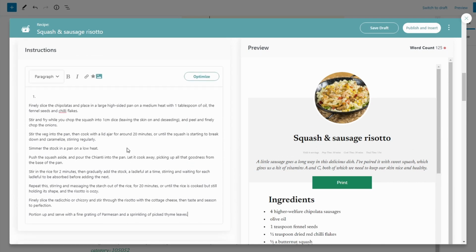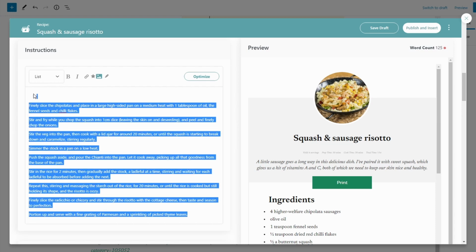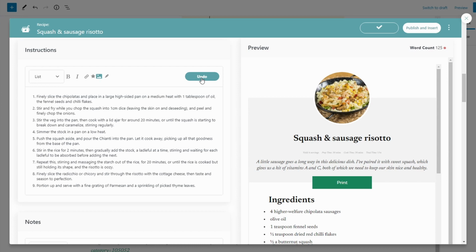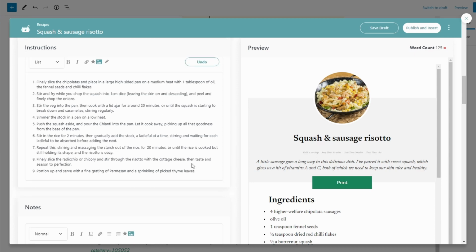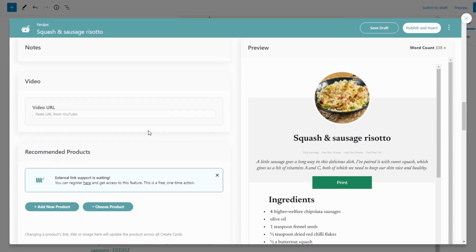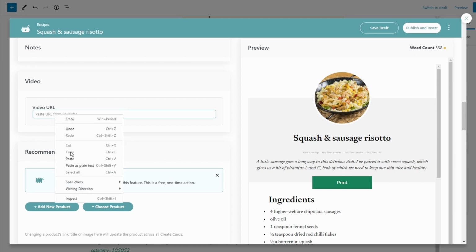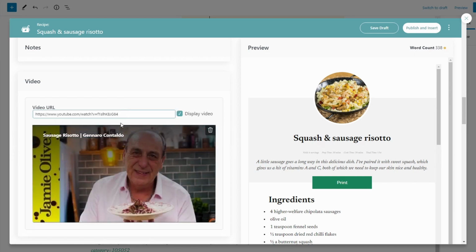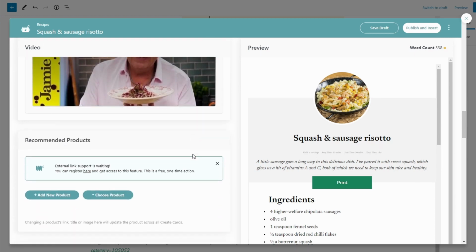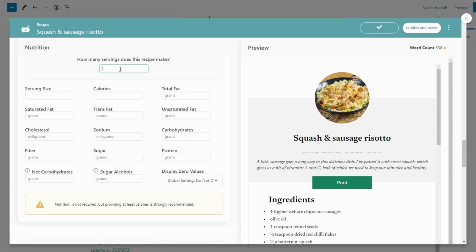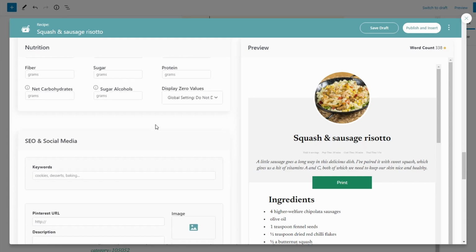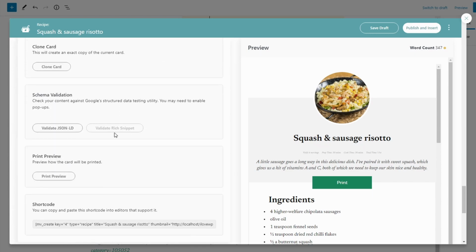If you are copy-pasting the instructions from somewhere else, then select all your text after pasting it and click on the Optimize button. It will format your instructions as a proper list. If you have a video of your recipe, you can add a link to it. You can register for a free account and enable two additional features: recommended products and automatic nutrition calculation.